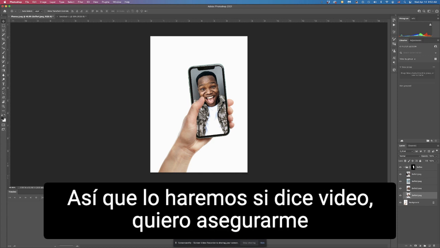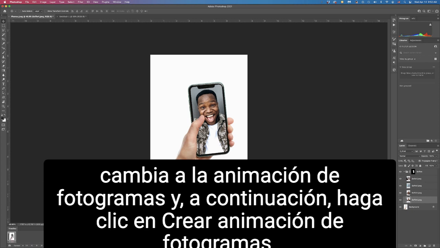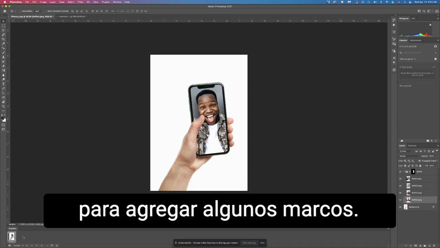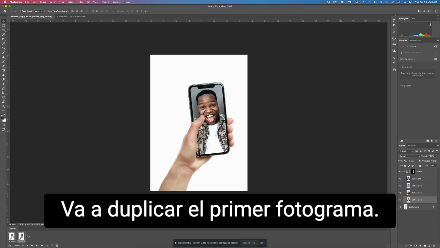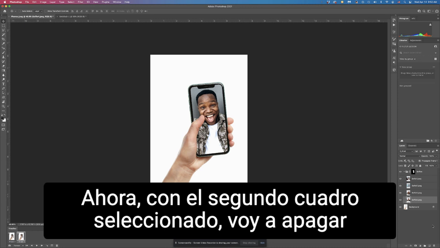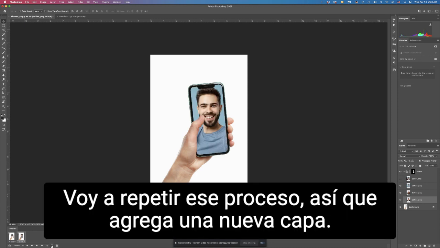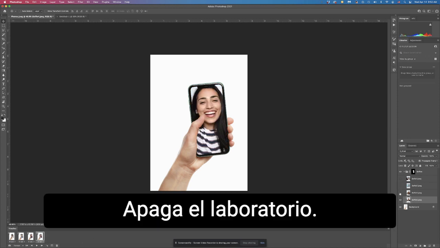So if it says video, you want to make sure you switch to frame animation. Then click create frame animation. It's going to add 1 frame to our animation. So we need to add some frames. So to do that, you click this little plus sign at the bottom. It's going to duplicate the first frame. Now with the second frame selected, I'm going to shut off one of my layers. And I'm going to repeat that process. So add a new frame, shut off a layer, new frame, shut off a layer.